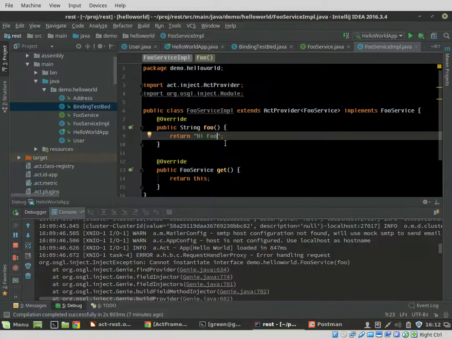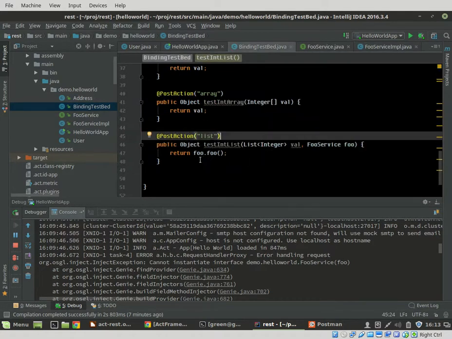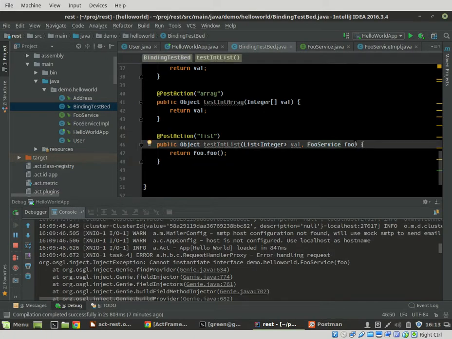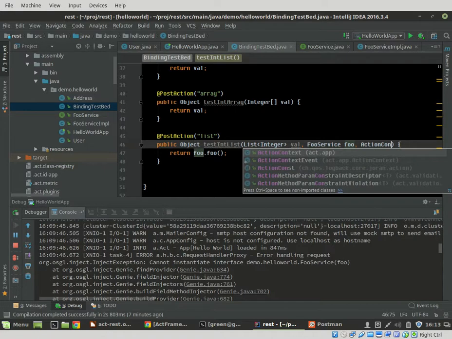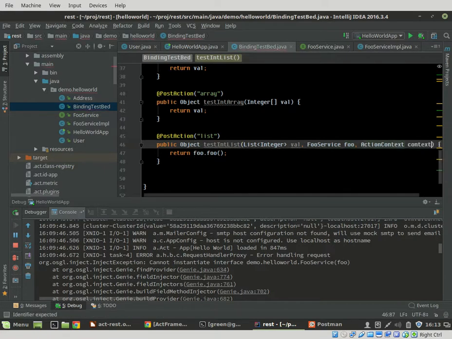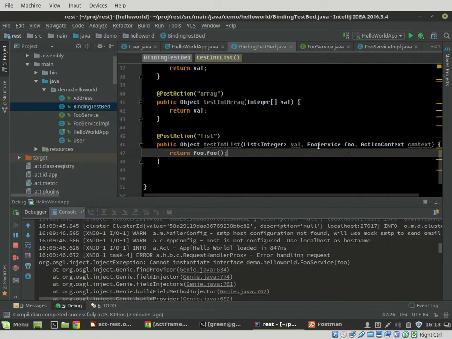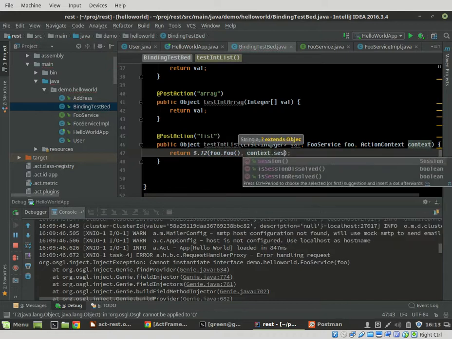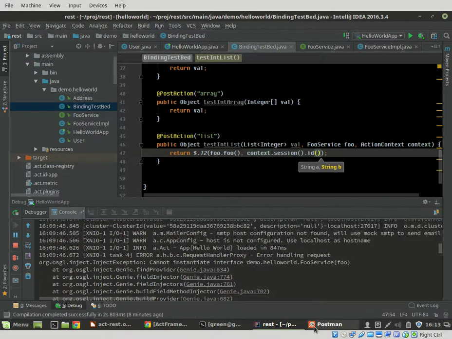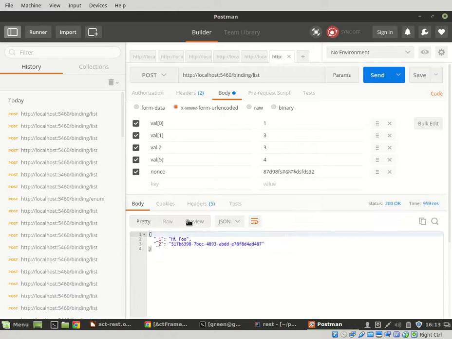So this is about your dependency injection in your action handler. You can just inject as much as you want. I can inject my action context, given that injection has been bound in Actframework. So full context, session ID, trade. Yeah.